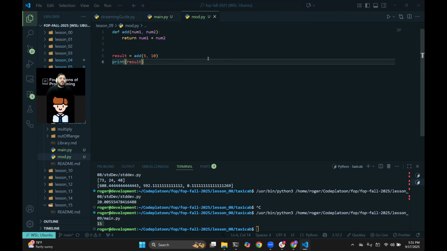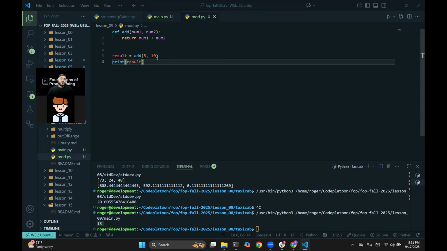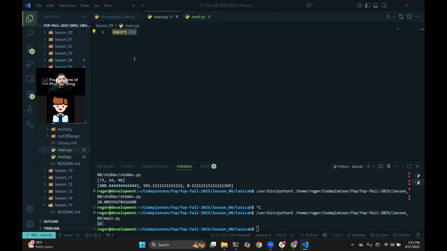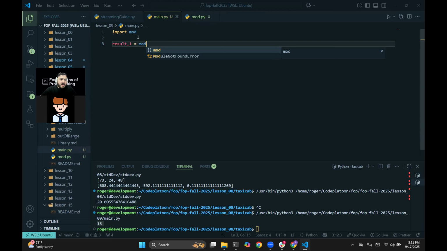So even though I'm not running the mod file, because I'm importing the entirety of the mod file into my main.py, and then I run main.py, I'm going to see here that there's code here that ran even though I didn't expect it to run. I didn't want it to run. All I'm doing is importing mod. So maybe later on I can use the mod.add function here, right?